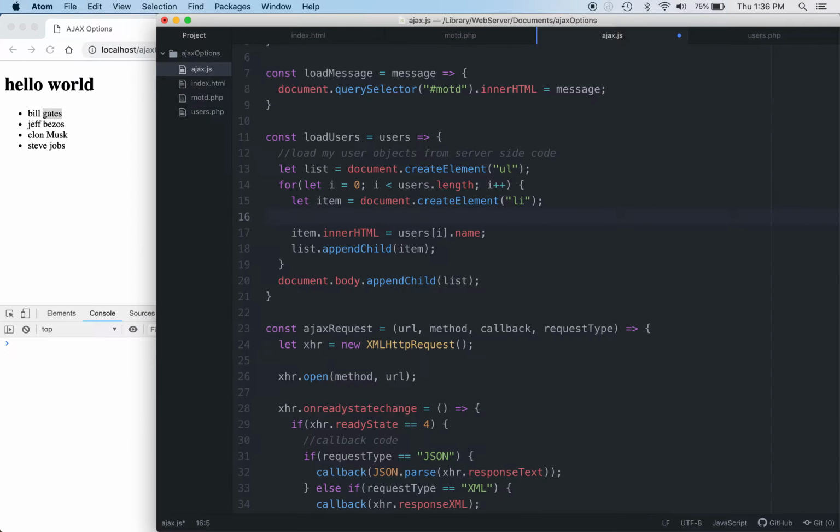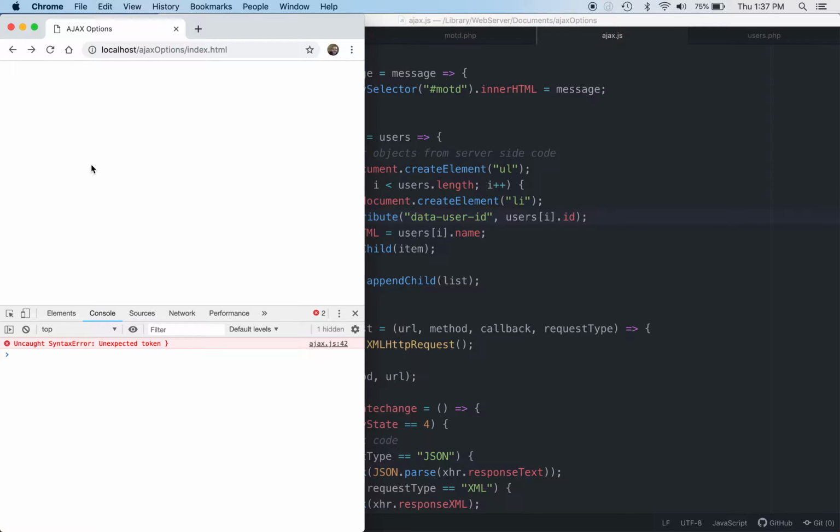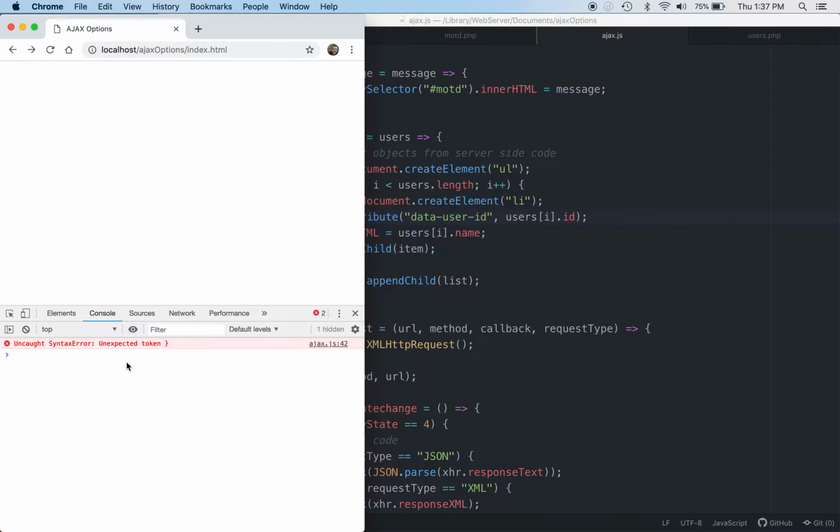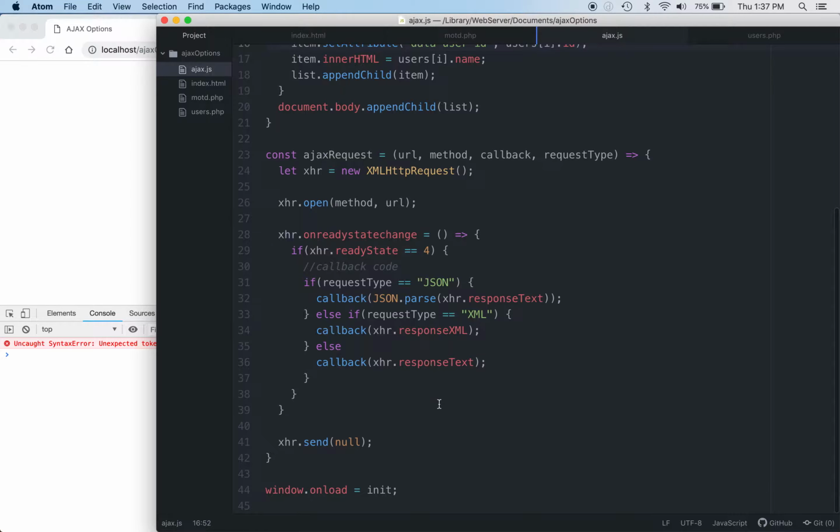Okay, so I'm going to take this item and set an attribute. The attribute is going to be data-userid, and the value that I'm going to use is users[i].id. Okay, and now we can come back through and check. It looks like I have a syntax error. item.setAttribute looks okay. It's telling me line 42. On line 42, I have an issue because I'm missing a curly brace here in this else.